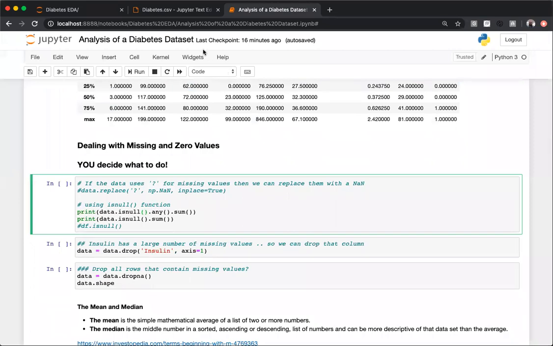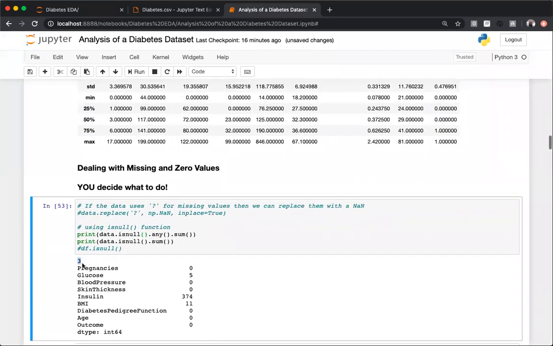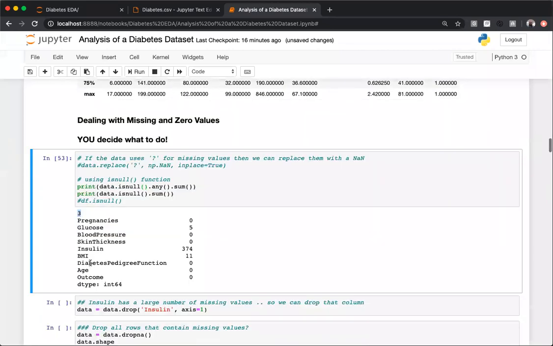In this little code here, what I do is I just count how many missing values I have. In the beginning, I count how many columns have missing values. So here it tells me that 3 columns have missing values, and then here I count for each column how many missing values we have.